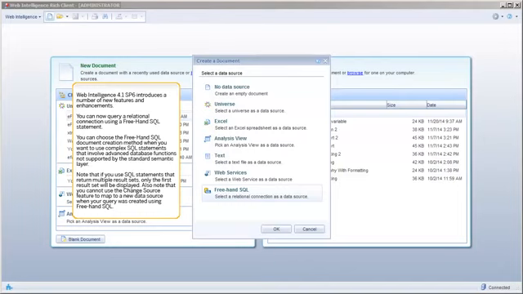Web Intelligence 4.1 SP6 introduces a number of new features and enhancements. You can now query a relational connection using a freehand SQL statement. You can choose the freehand SQL document creation method when you want to use complex SQL statements that involve advanced database functions not supported by the standard semantic layer.